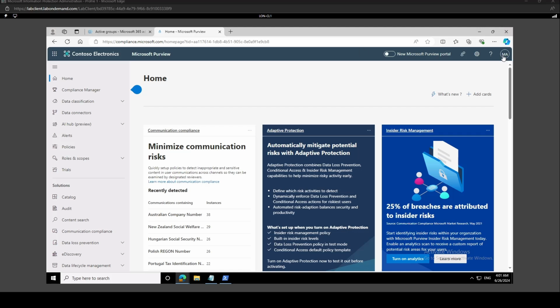I am signed in as a global admin, but again, like I usually point out, this is too much permission whenever you are demonstrating or configuring things like this in your production environment. You want to use the appropriate permissions rather than the global admin permission, which is a bit too much for you to do this. So we are in the Purview portal here.